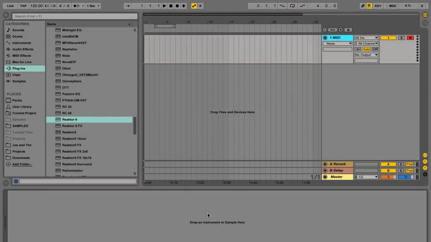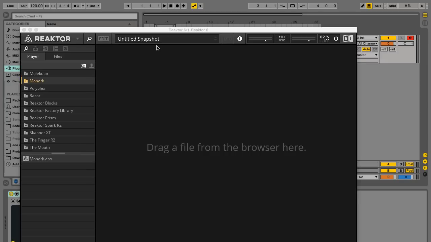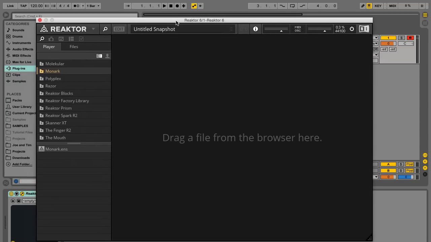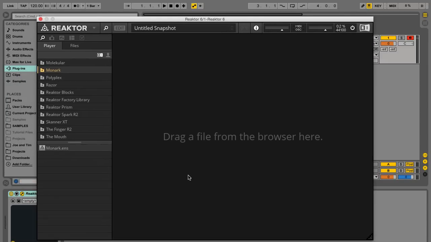Monarch is a Reactor synth, and to use it you'll need to load up version 5 or 6 of Reactor or the free Reactor player instrument, which can be downloaded free from NI. To bring up Monarch, we select Monarch in the player menu and double click the Monarch ensemble.